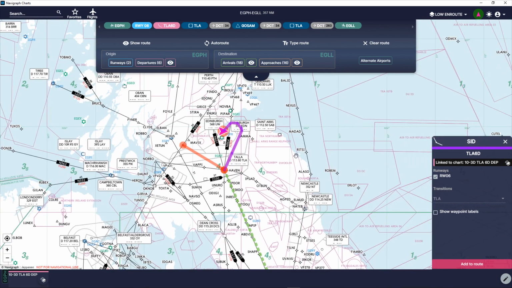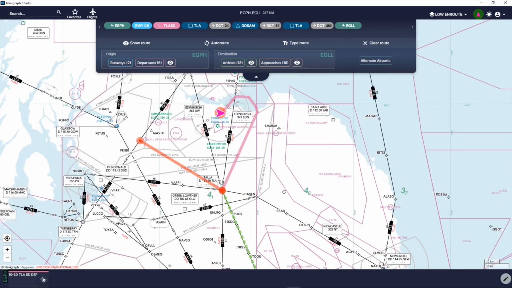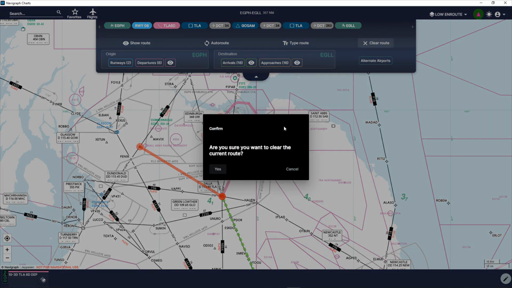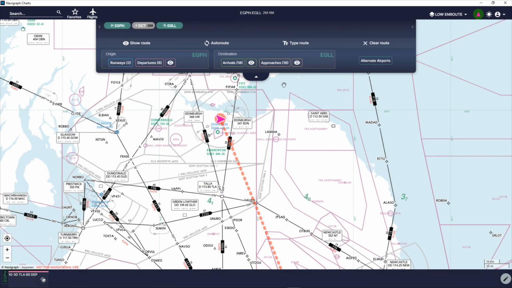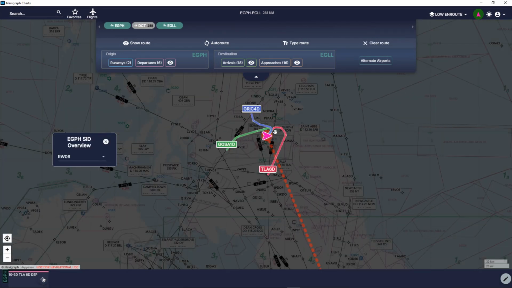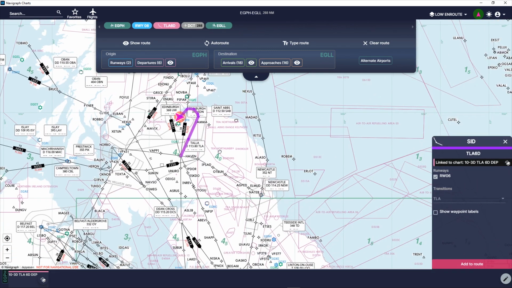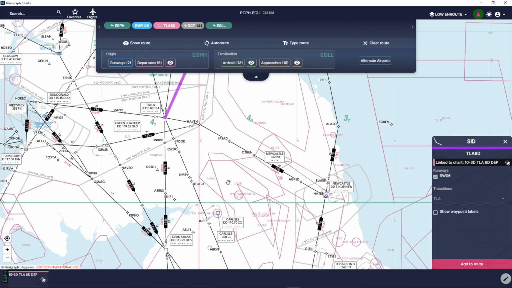And now what it's done is it hasn't got rid of that one. So what we need to do is basically clear the route and just start again, really. Just click that one there, add to routes, and there you got that one back.